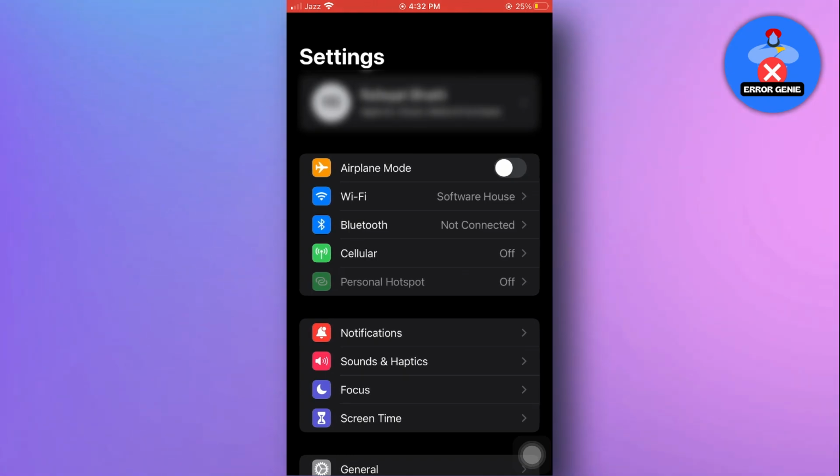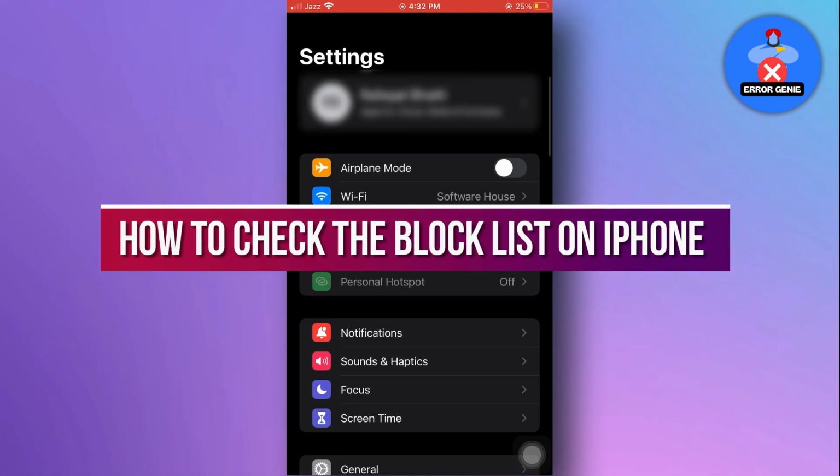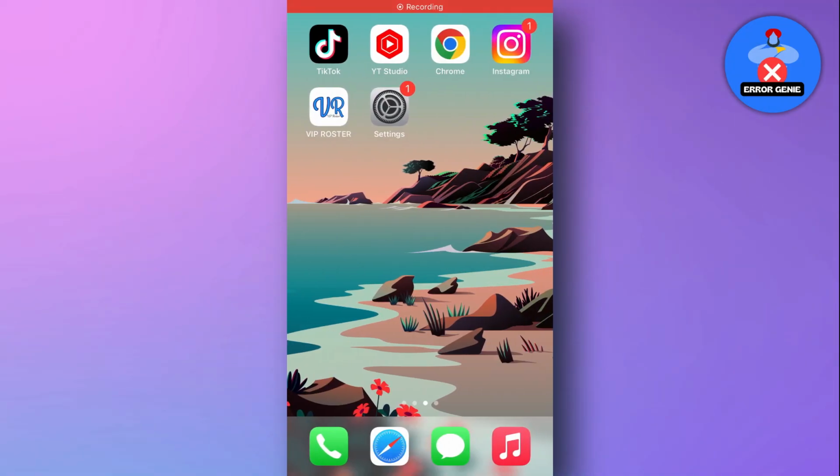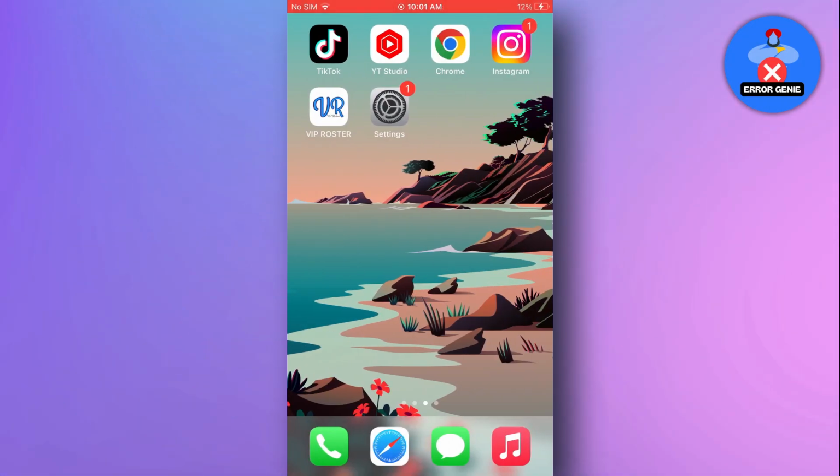Hello everyone, in this video tutorial, we will guide you on how to check the block list on iPhone. So let's dive right in. To check the block list on an iPhone, follow these steps.